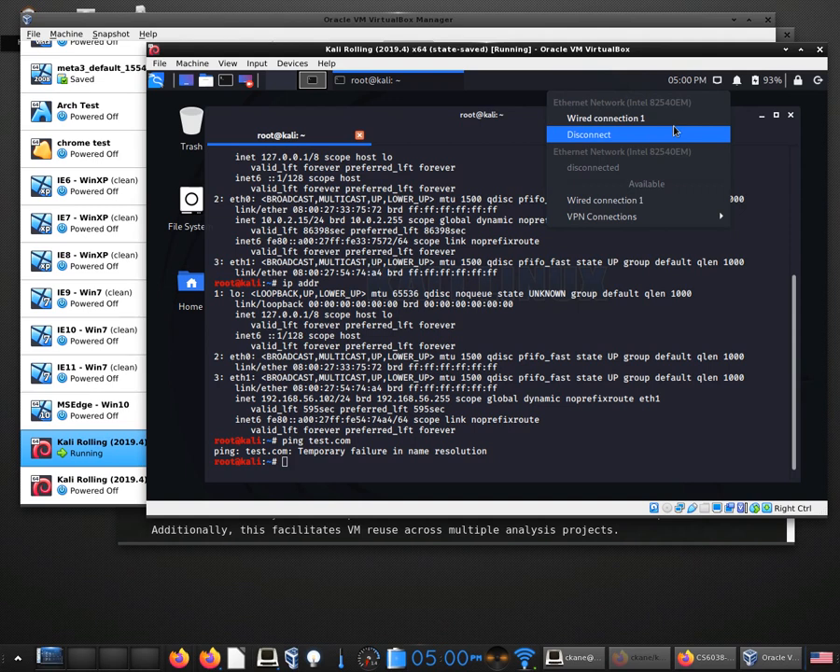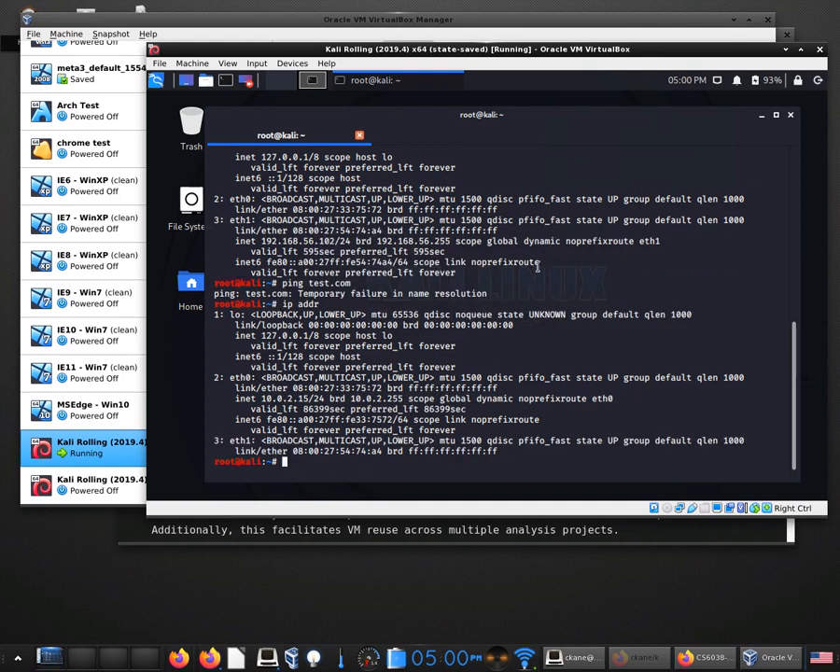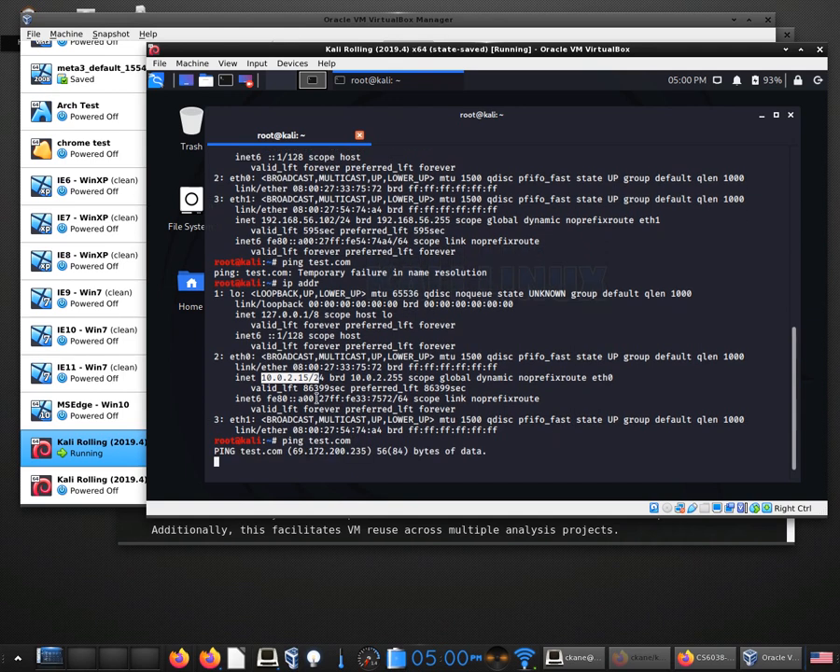Host-only adapter is supposed to only have access to this little isolated network. And if I click on this, it looks like it's only going to let me do one or the other. So if I get this 10.2.15 IP address, then that means I'm on an interface that's connected to the network and able to get to the internet.